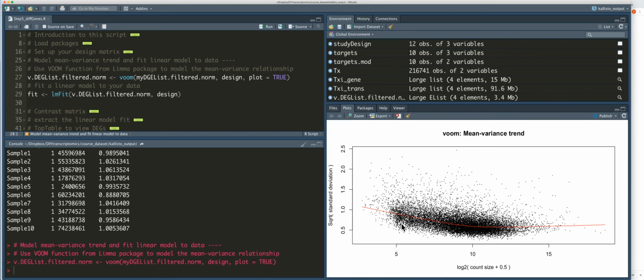So here's the mean variance relationship for each gene in my data set. Each gene is a dot here with its log2 expression on the x-axis and the square root of the standard deviation on the y-axis. And I can see, when we've converted to log2, that we've skewed things so that lowly expressed genes tend to have a slightly higher variance, and a fit line models that behavior.